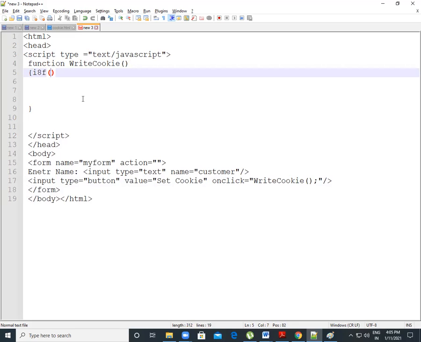If my condition document dot myform dot customer dot value, right? Then equal to, backspace. Now you can see that with document I access that form. My form name is myform, correct? Then I declare here customer and my button value, correct?